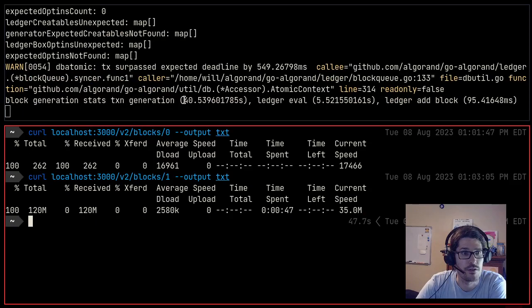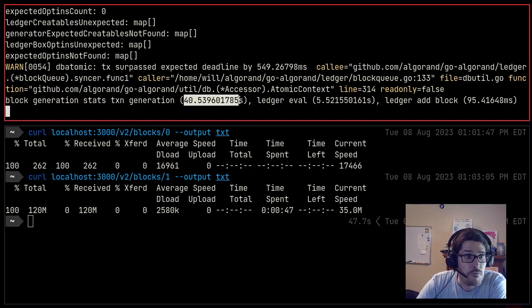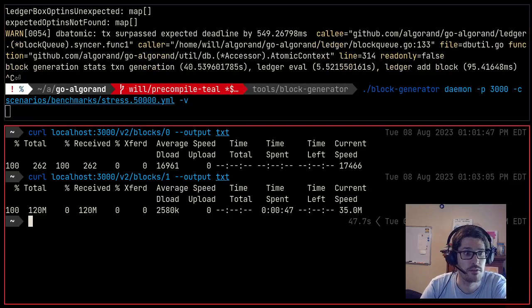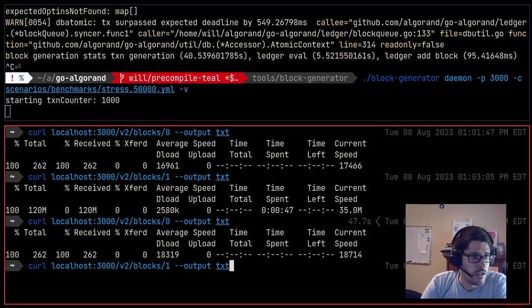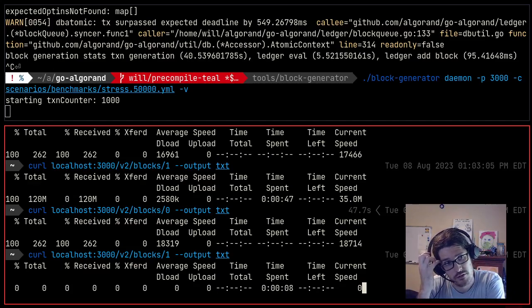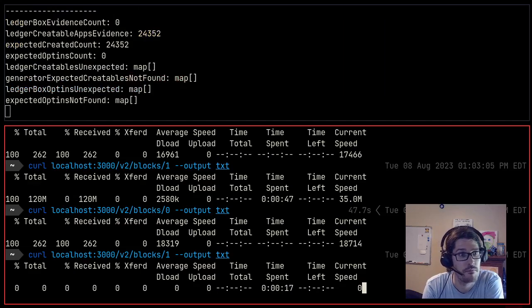Okay, here we go. So in this case, it took 40.5 seconds to generate the test transaction, and it took the ledger 5.5 seconds to evaluate it. So let me just run it one more time and see if I can't get the behavior I see when I don't have a screen recording going on. Typically, I'll see something in the 5 to 10 second range for transaction generation, and then 3 or 4 seconds for the ledger eval.